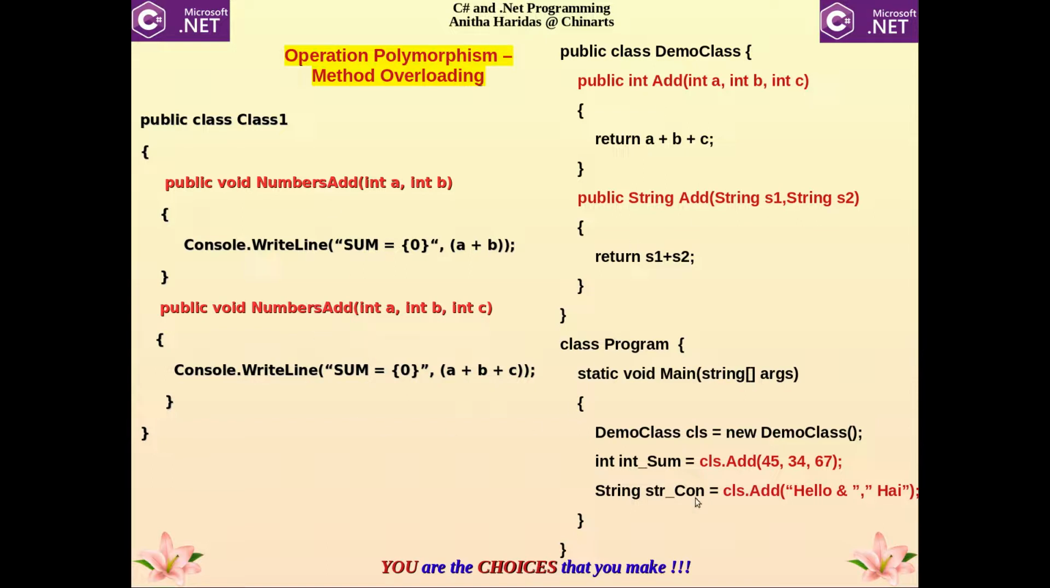And this is a full example given here. I declare a class called as demo class, and I am having an add method. I am having second add method here. In the first add method I am having 3 integers as arguments, and here I have only 2 strings as the arguments. So obviously the signatures are varying. There are different signatures with the same name.